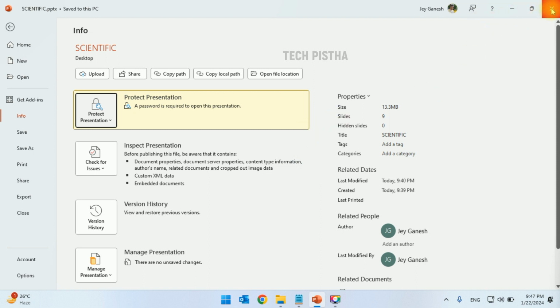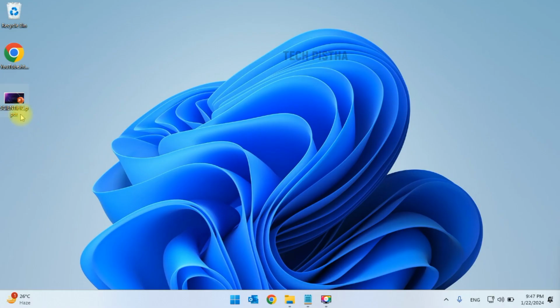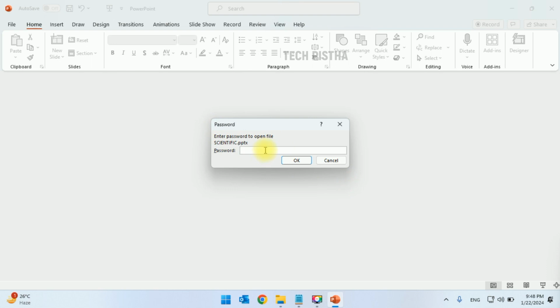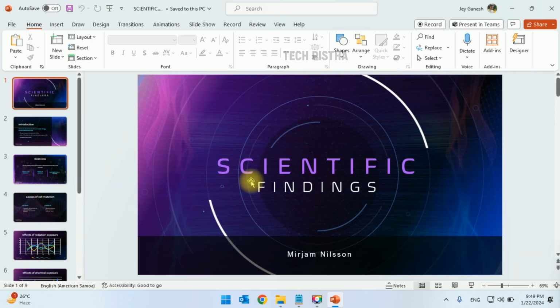Once I close this presentation, we have to open it again. It will ask for the password. So you have to provide the password you already provided. Now the presentation has been opened. So in this way you can create a password protected PowerPoint presentation.